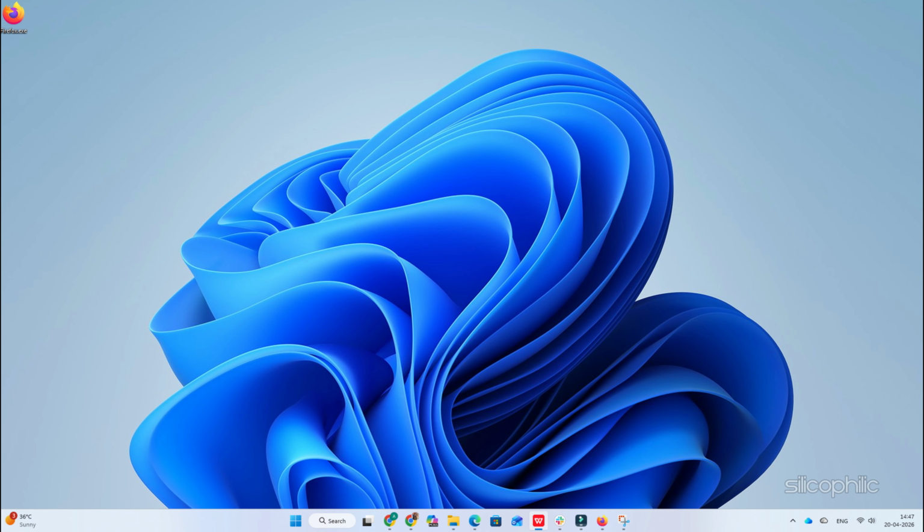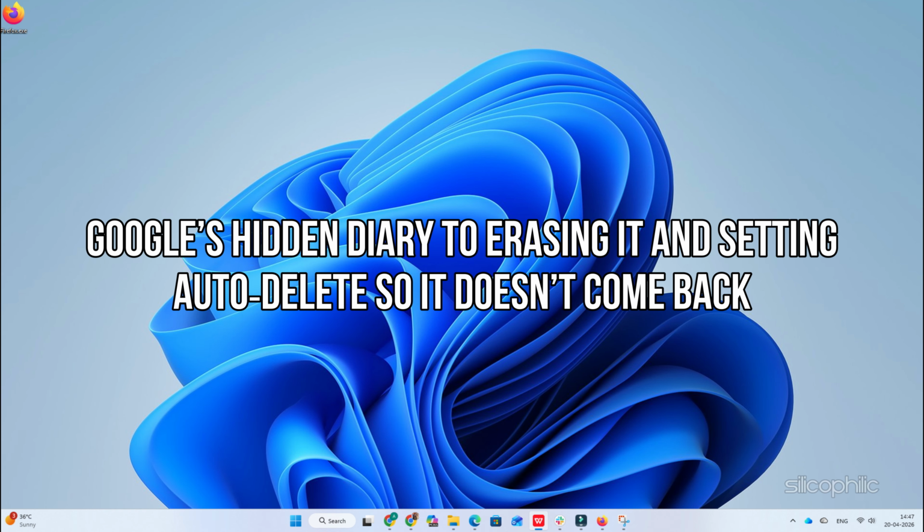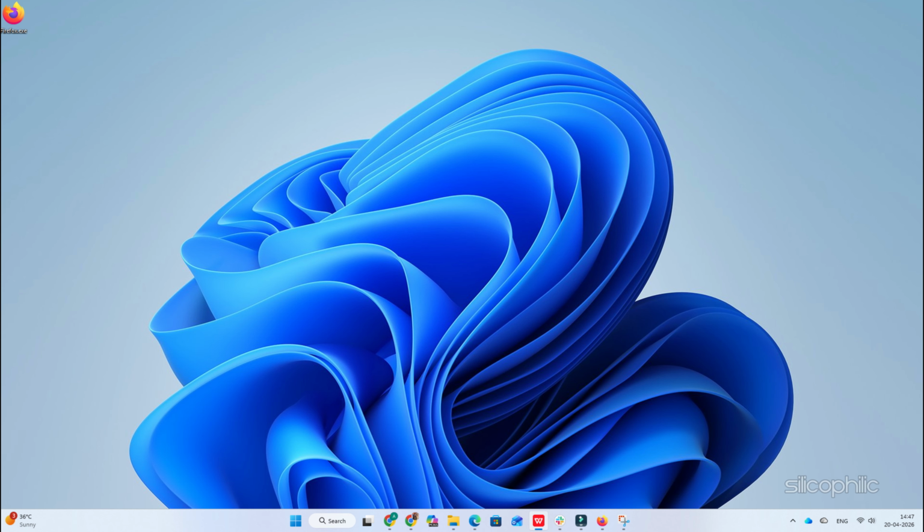So that's the journey, from discovering Google's hidden diary to erasing it and setting auto delete so it doesn't come back. If you value privacy or just want a fresh start, this is the way to do it.